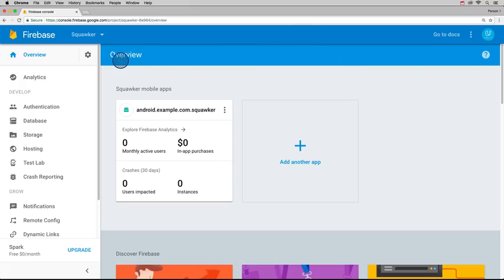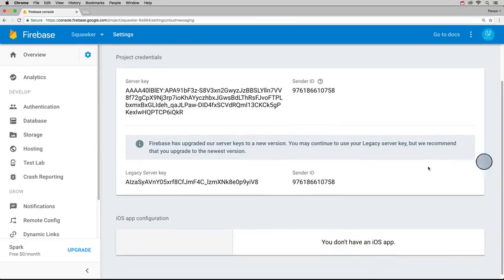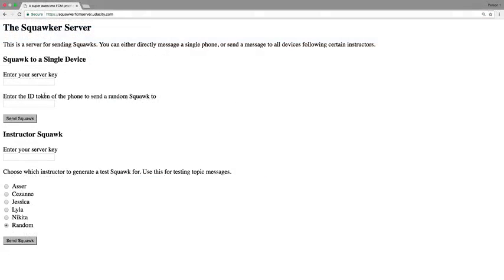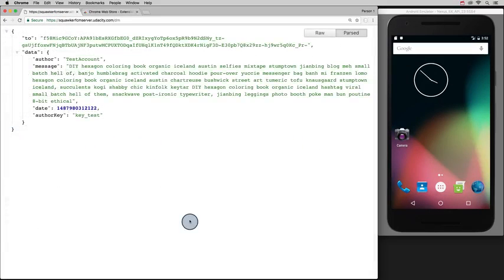The server key is a little bit buried. Go back to the overview, which will look like this. Then go ahead and go to Settings. In Settings, you'll see a tab called Cloud Messaging. Here, you can copy this legacy server key. Now, going back to my Squawker server, I can paste in both my server key and the FCM token that I got recently, and I can go ahead and send a squawk.